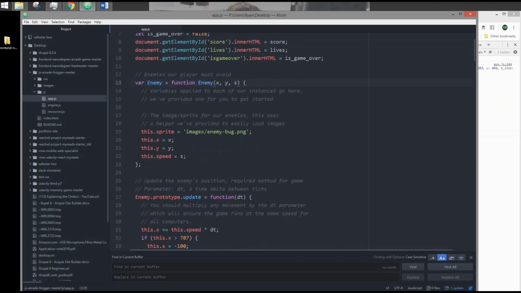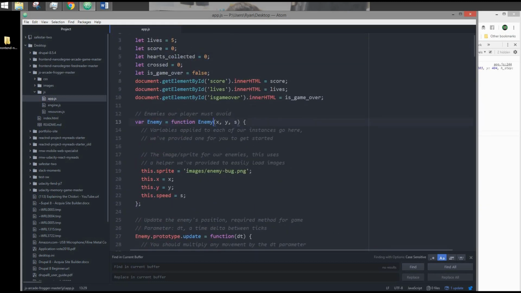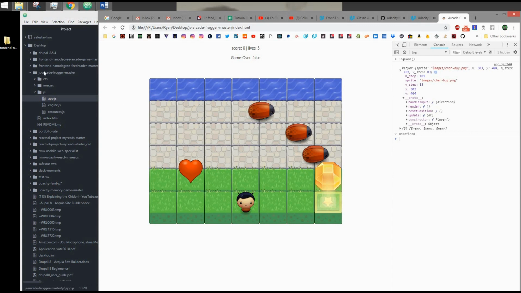Now, for the enemy constructor, what I did was I have sprite, or this dot sprite, which is just an image or a reference to that image. This dot x will be the x position. This dot y would be the y position, and this dot speed will be the speed in which it will move across the game board.